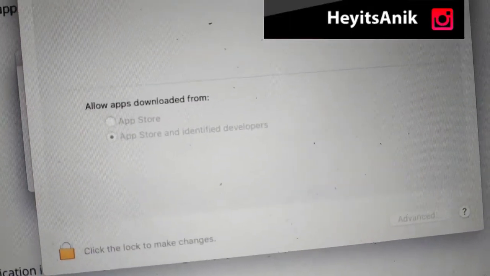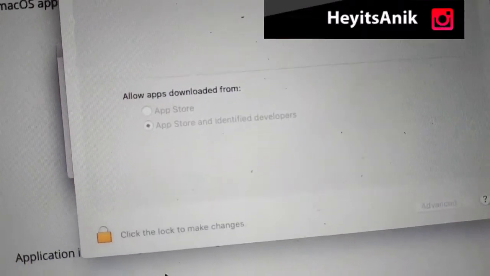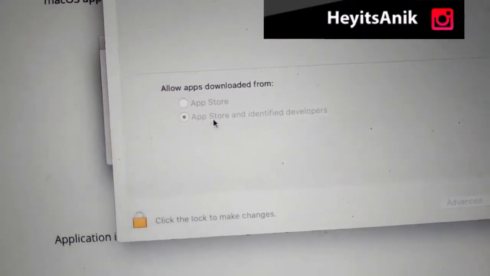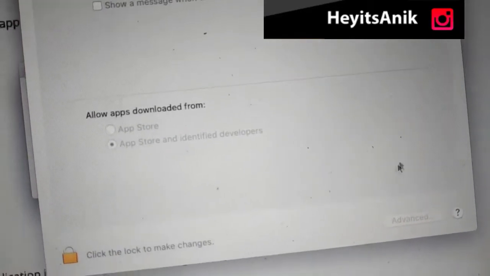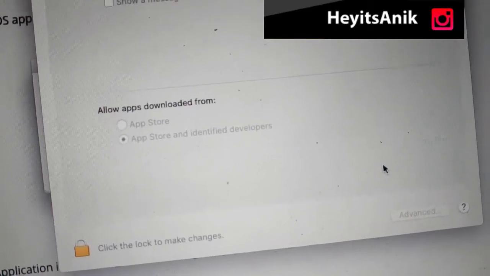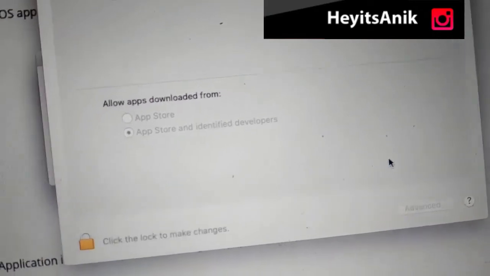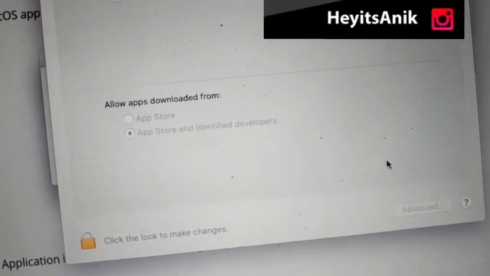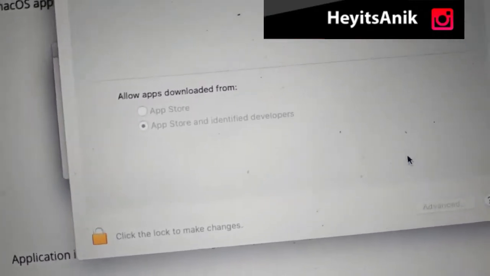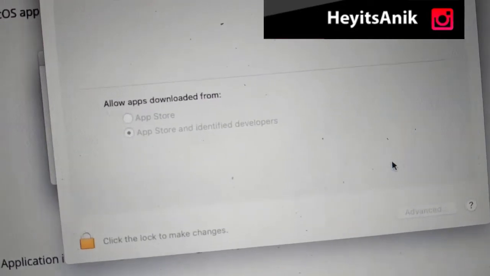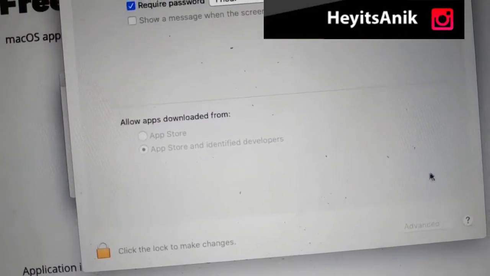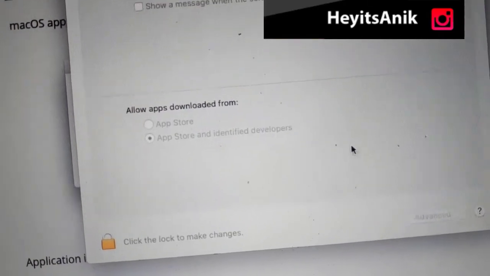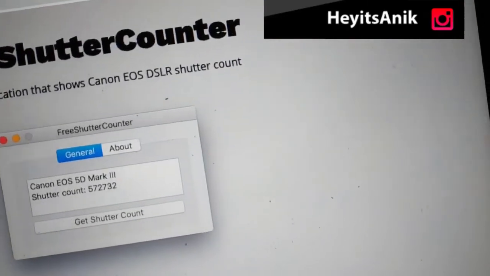So all you have to do is click the lock option, put in the password and run it, and from here there will be a button. I have already done it, so I am not going to do it again. If you have any problem, definitely comment down below and I'll help you, not to worry. I always try my best to help my viewers. So click that button, and then the software will run.